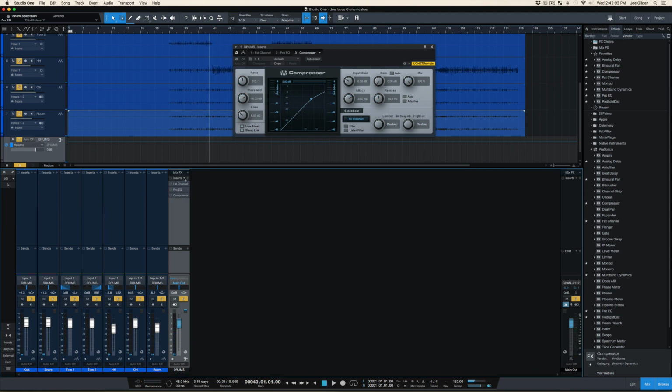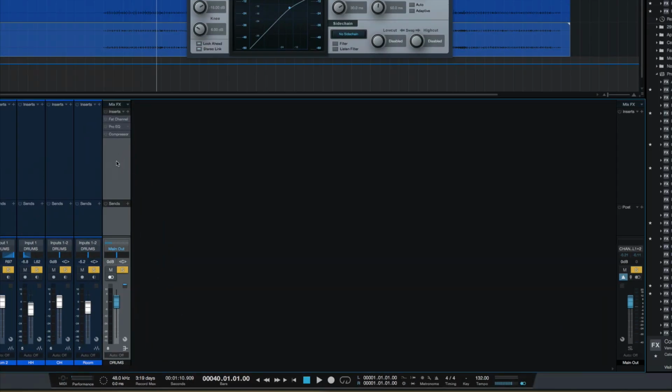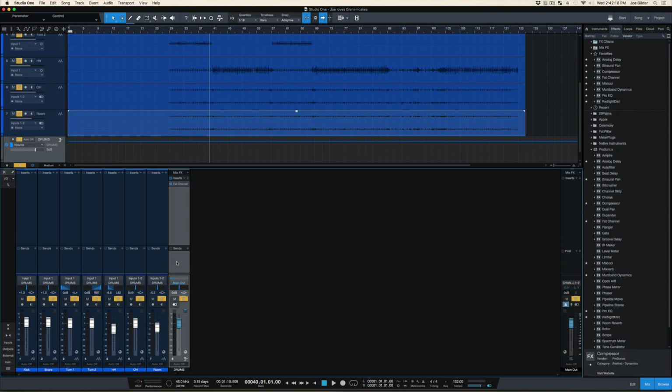Okay. If I don't want all those plugins anymore, I can remove all of them, or I can remove them individually by just clicking on the little arrow next to them and removing them. Okay. Now the same thing works for the sends, only it does one extra thing. So let's say I want to send this drum kit, the overall drum kit, to a room reverb.